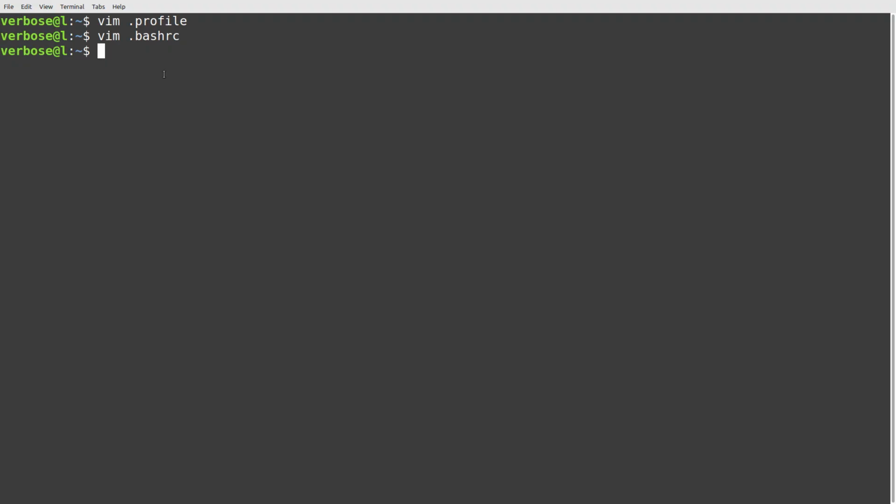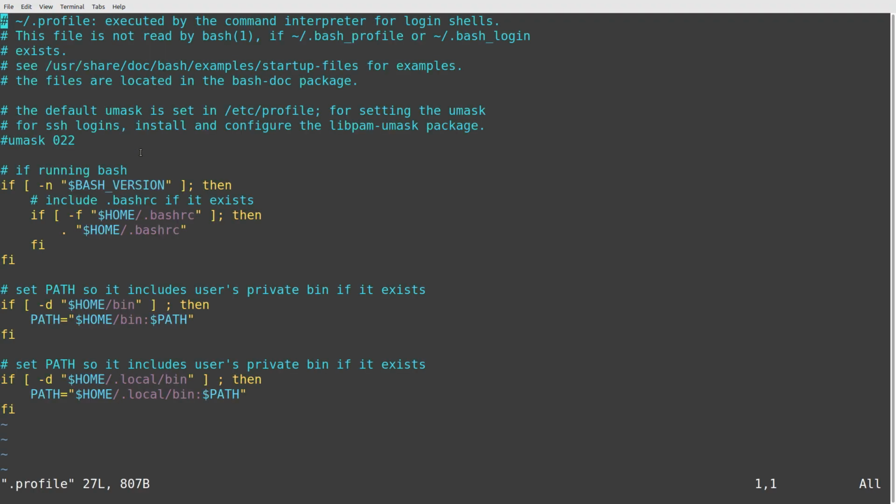Let's go back into .profile. I want to show you something. Now this part will make more sense, and what it says here is if bashrc exists, then run it. So when you log on, also run your personalization commands, and that's pretty handy. So that's just something to know.